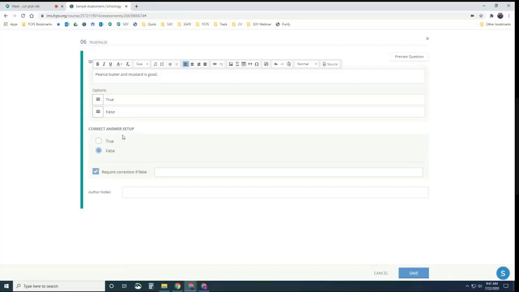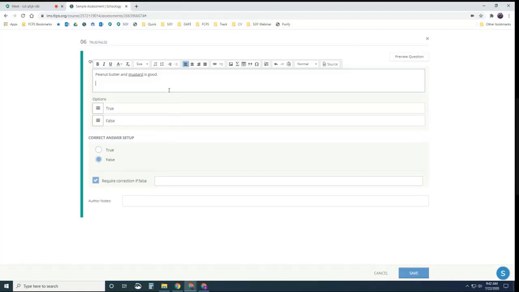But if this is checked, it will not auto grade, even if they get the correct answer, that's false. They need to correct it. So how do they know what to correct though? What you would do is underline this or bold it, and it'll say it for them to correct it.